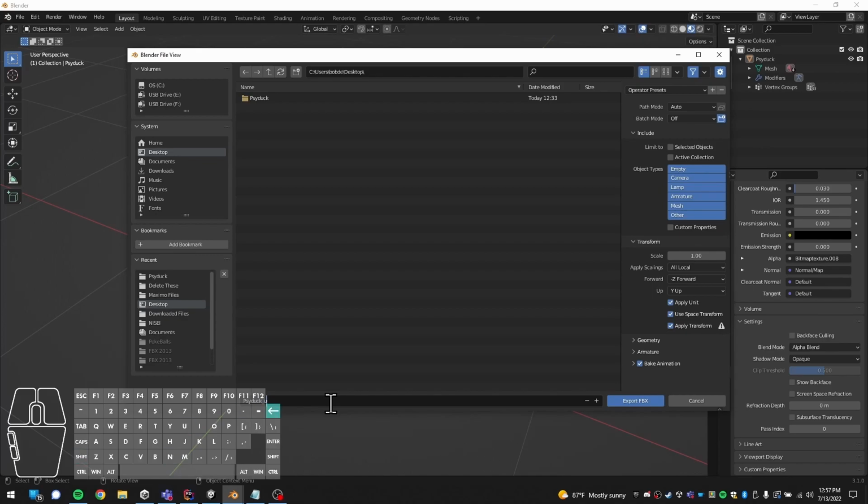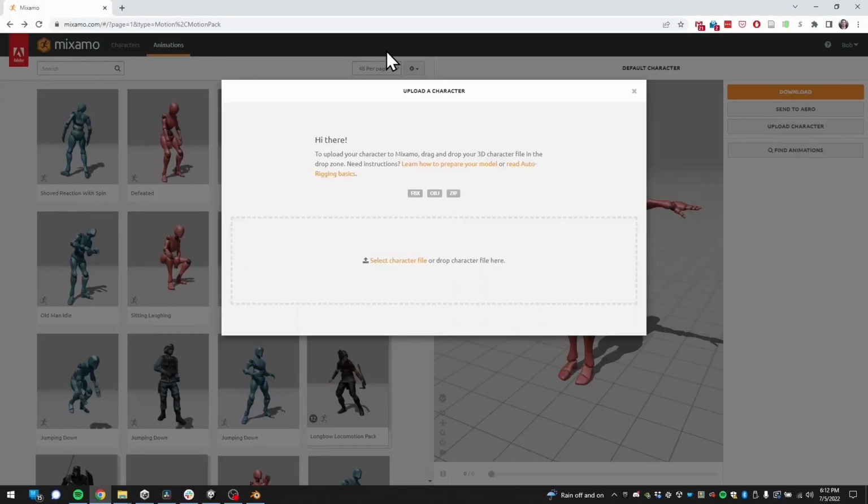So PsyDuck Unrigged, export FBX, and then we can take this model into Mixamo and put some animations on it. So in Mixamo, let's see if it works now. We're going to upload our character.